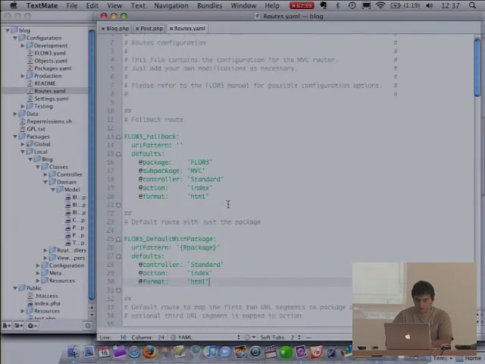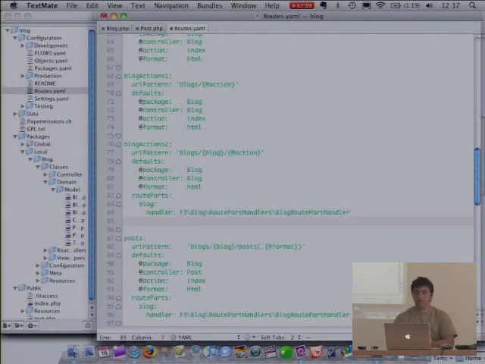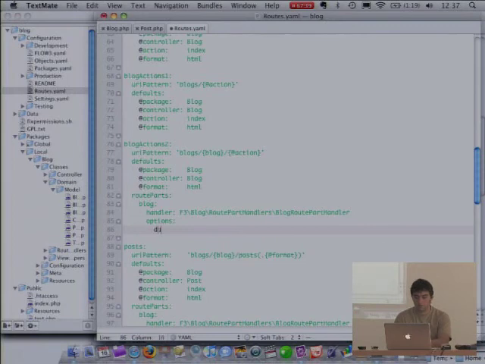Where do we have that? Block here. So here we define that there's a block route path handler, and you will be able to set some options like date, time, format, and then you can define your very own date type format, for example.